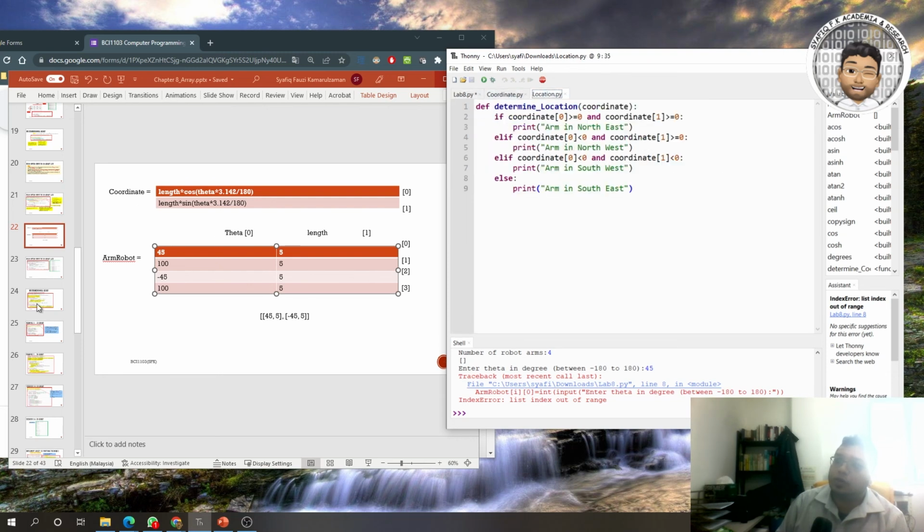Okay, so when you create different flowcharts, there's first a flowchart for determine coordinate. What is the input it takes when you start? What is the output it will return? Okay, this is one flowchart. And then you have another flowchart, determine location: what is the input, what is the output.